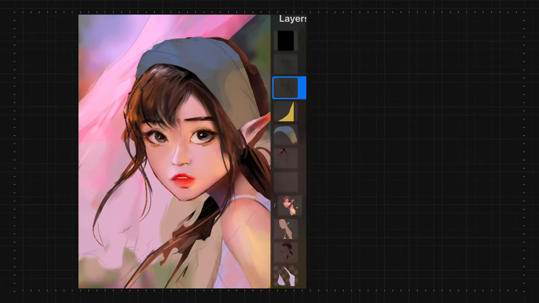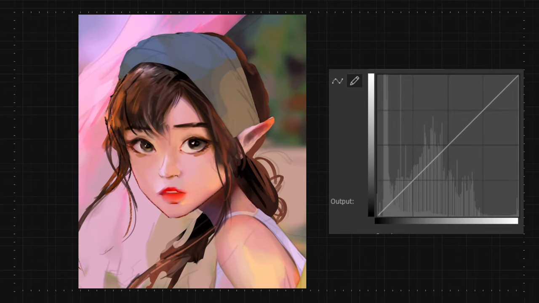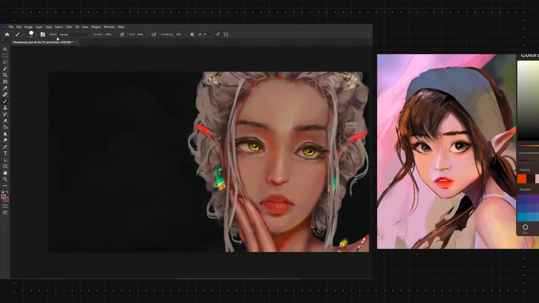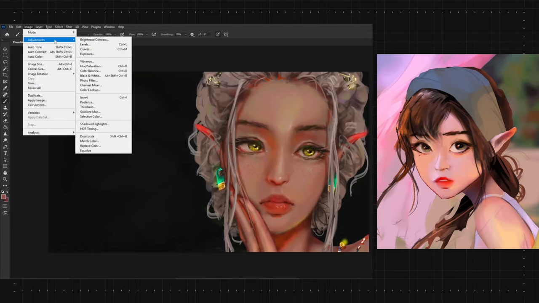Next effect. Okay, sorry everyone, but for this effect, you'll specifically need a program that has a pencil tool and the curves adjustment. So I'm going to transfer over to Photoshop to get this effect. So once I have my image in Photoshop, I'm going to go over to the image, adjustment, and curves.